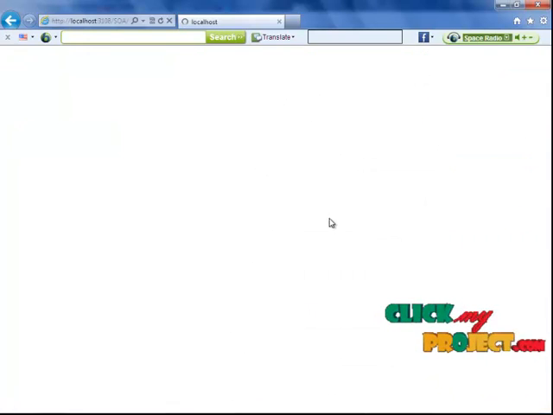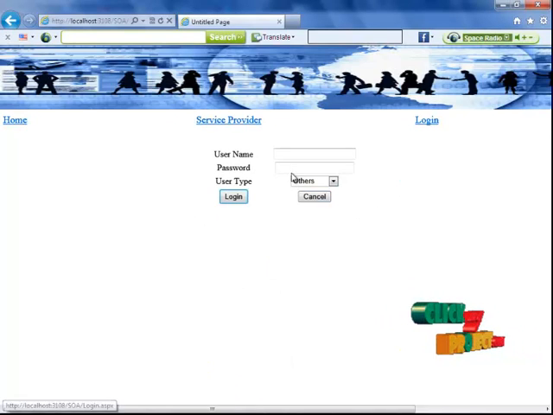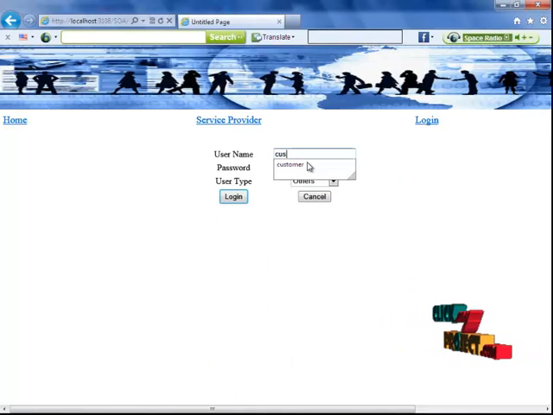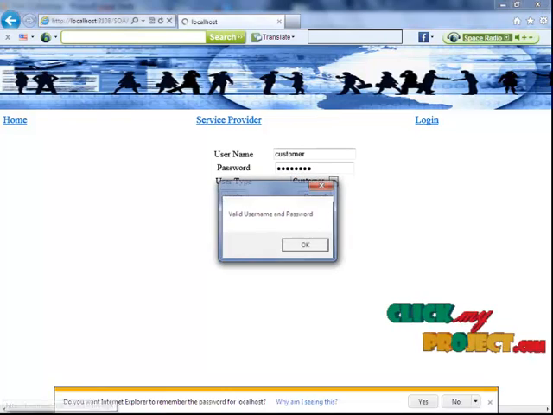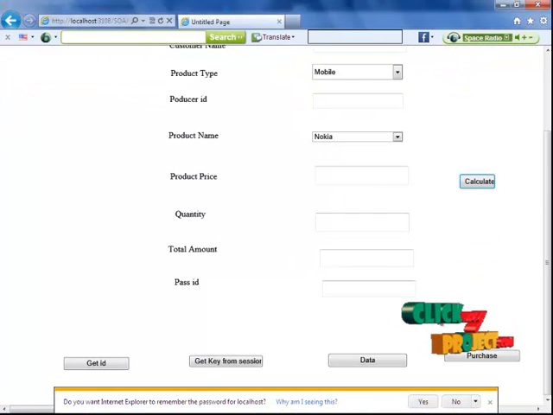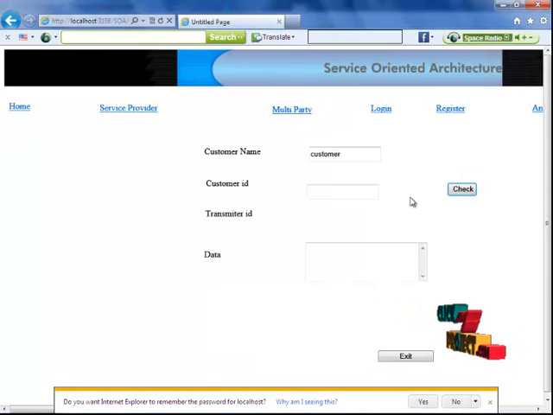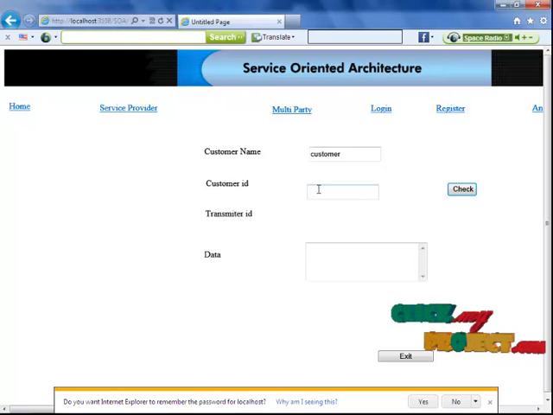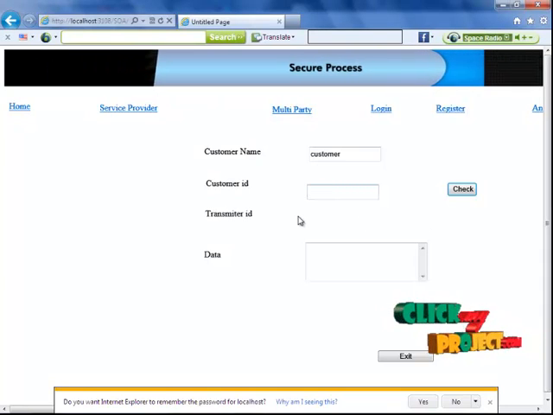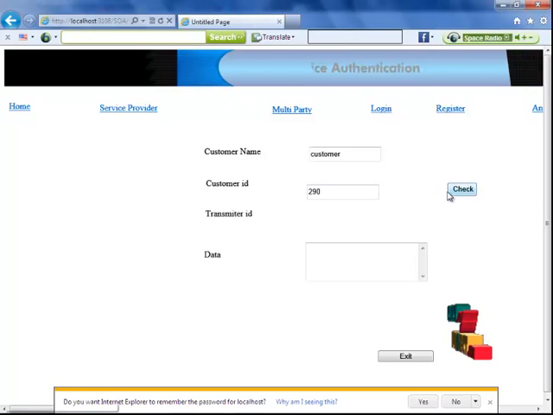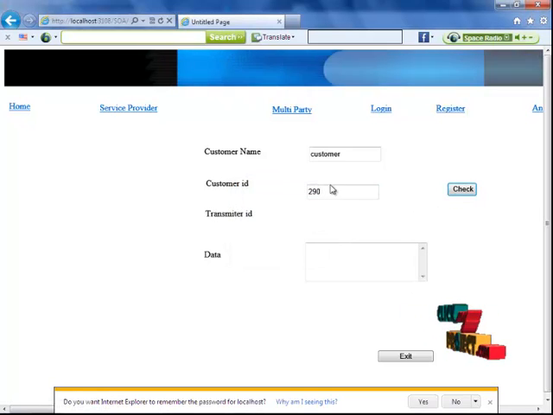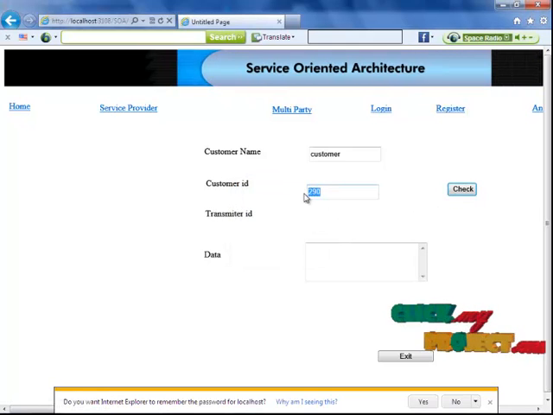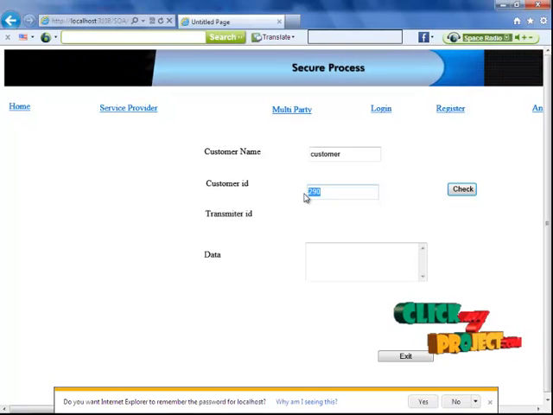Now I am going to log in with the particular customer. I am giving the username as customer. And when I click on this login button, the process is valid. When I click on this purchase, I am getting into the information. Now I have to give the customer ID as 290. And when I click on this check button, it is not valid. So give the proper customer ID. The proper customer ID will be 22.